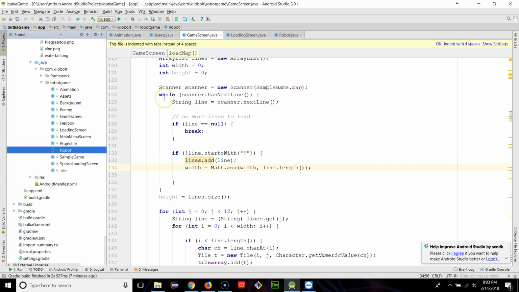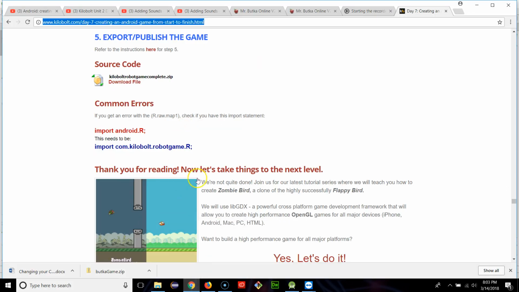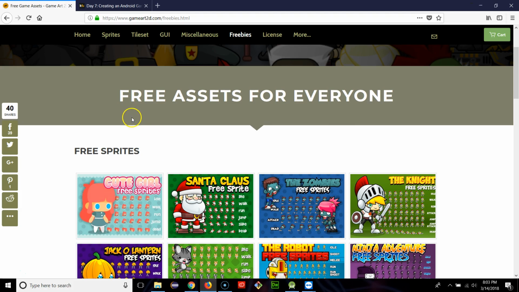All right, ladies and gentlemen, so we've already downloaded, extracted, and imported the new project, the Kilovolt project, into our code, and that's this right here. And then I added some art from this particular website, so you're going to see my character is going to be different than what you've typically seen.